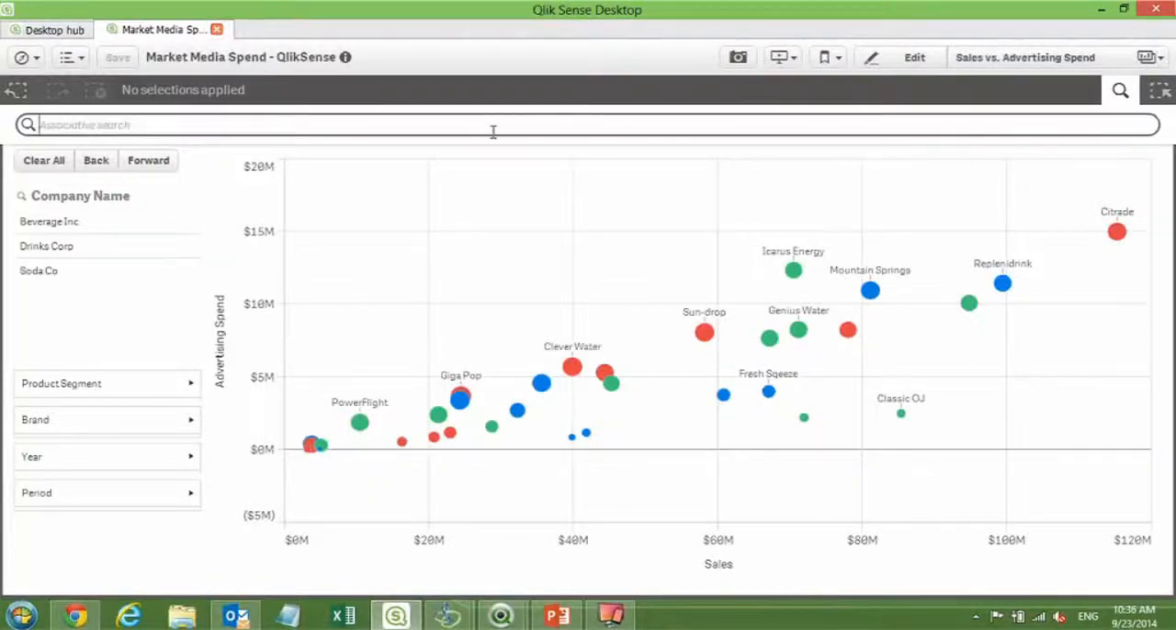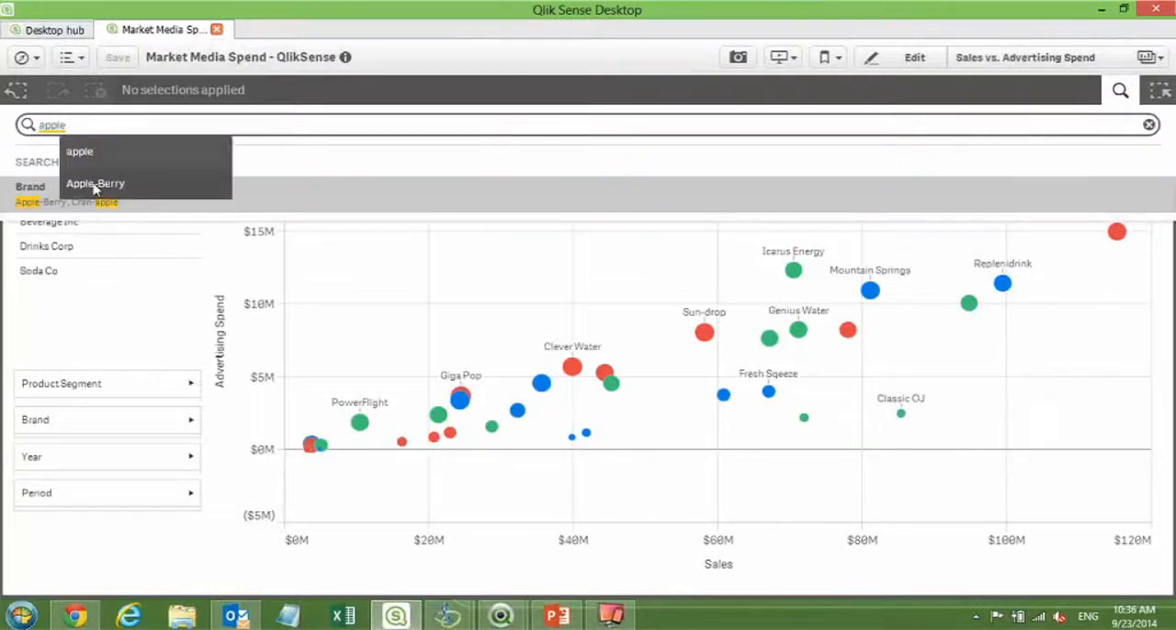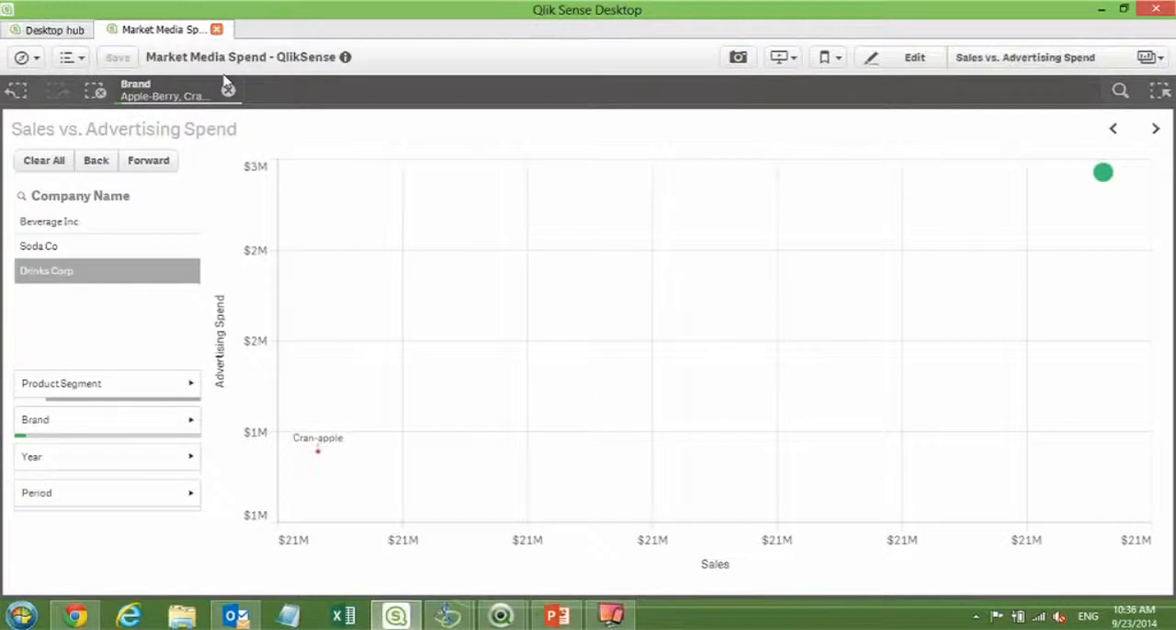Another new thing that we feel is really interesting is Global Smart Search. And so Global Search was introduced in some of the more recent iterations of QlikView, but it's been more tightly integrated into this particular set. So if I want to search Apple, good, I've got my Appleberry brand, and there's the crayon apple selection. So I'm going to go ahead and pick Appleberry. And now I've filtered in on that brand.